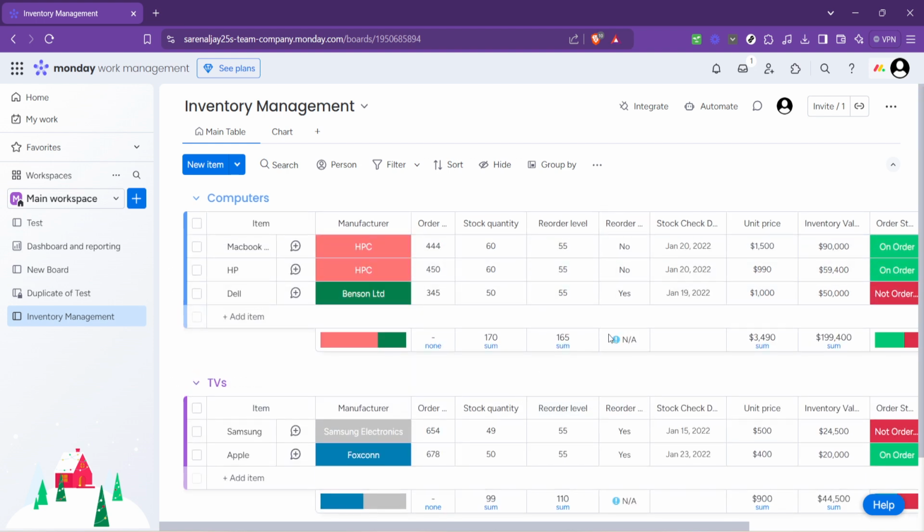But remember, the key to successful inventory management on Monday.com, or any platform for that matter, is continuous maintenance and updates. Make sure to regularly check your stock levels, update your board with new shipments, and remove items that are no longer available. This way your Monday.com board will always provide you with a real-time snapshot of your inventory.